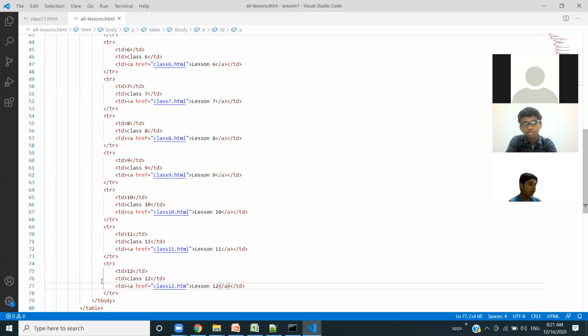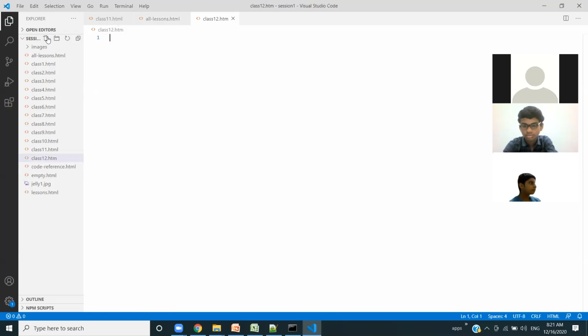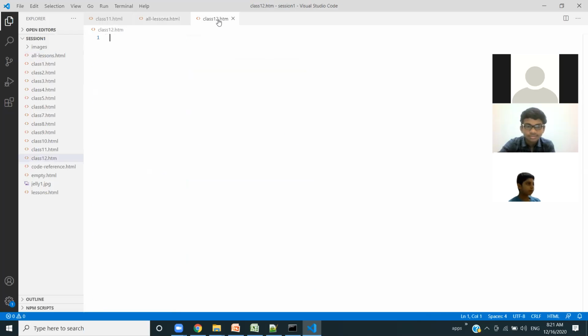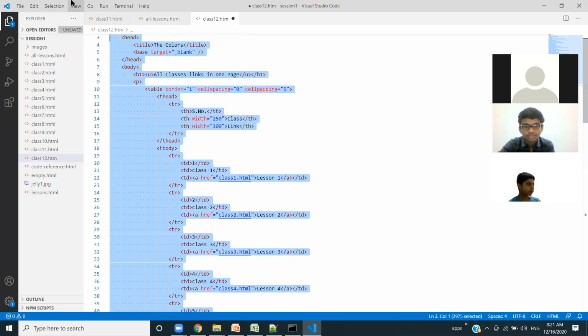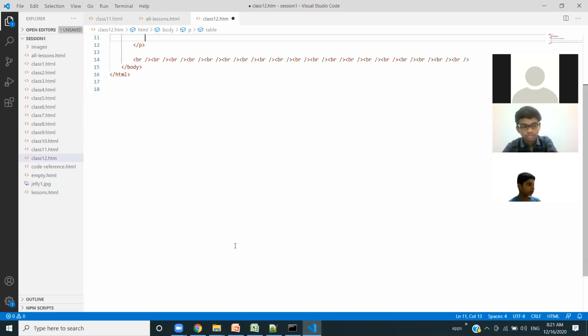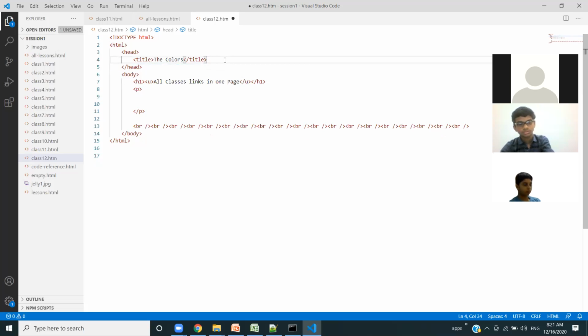Now we need to create a .htm file. Let's go and create it here: Class 12.htm. And then what do we need to give in the file? The basic structure. So let's add the basic structure. I'll just take out this table alone, then it becomes basic for our development purpose. This base tag we also don't need, so I'm going to remove this.